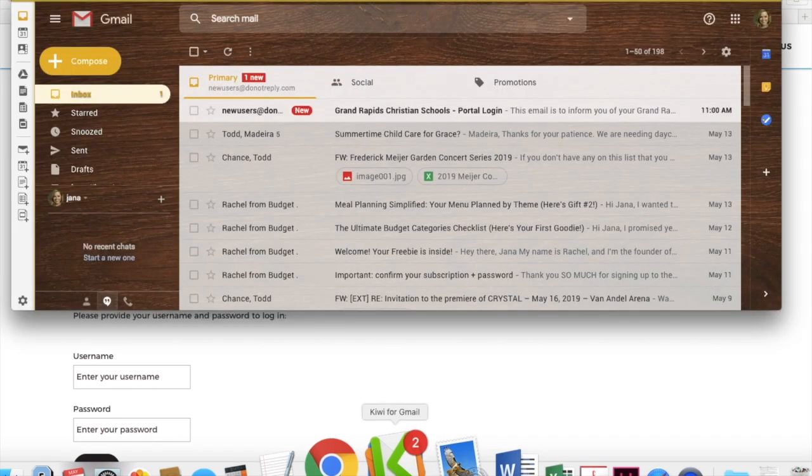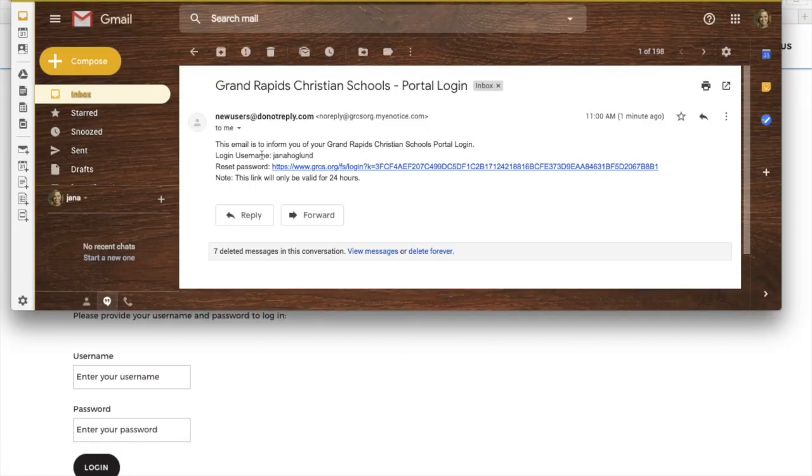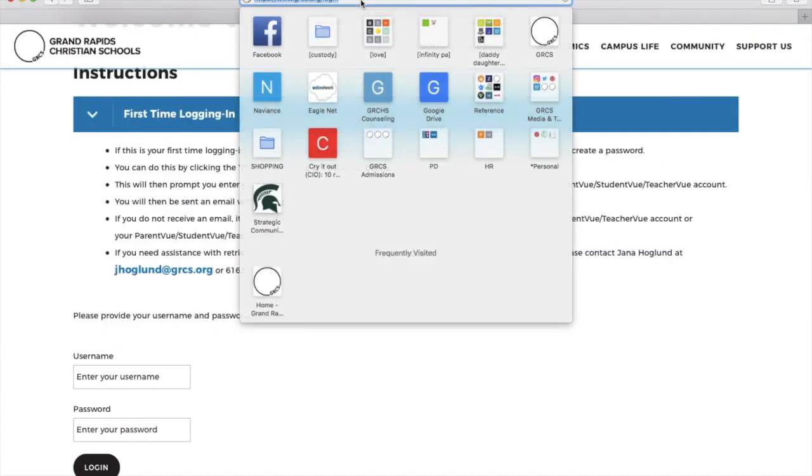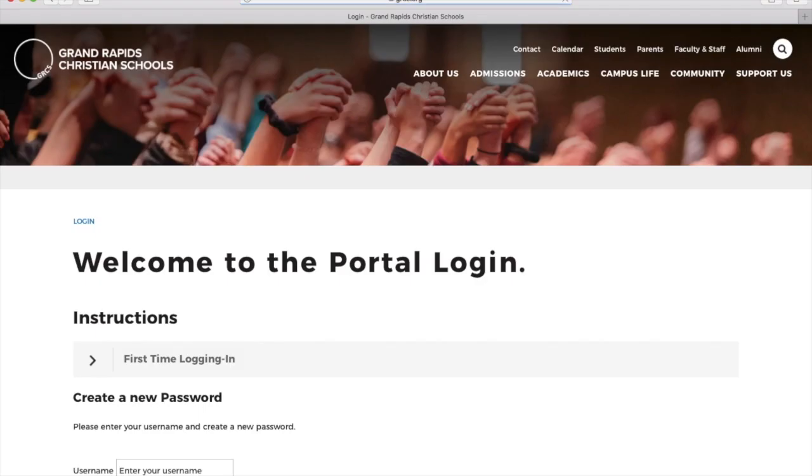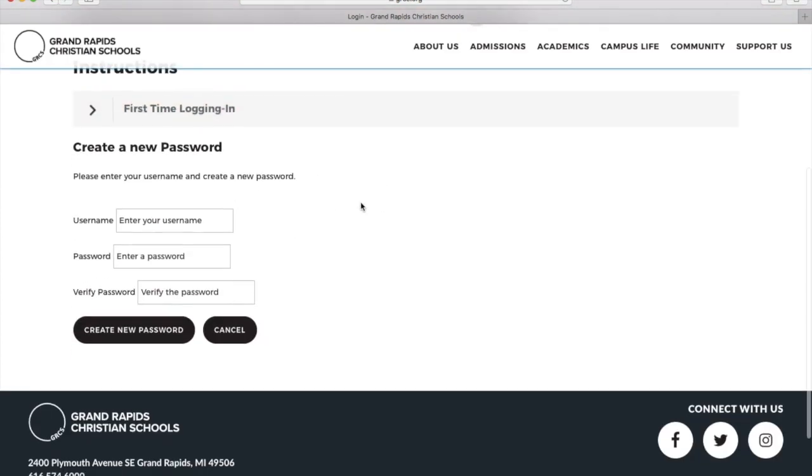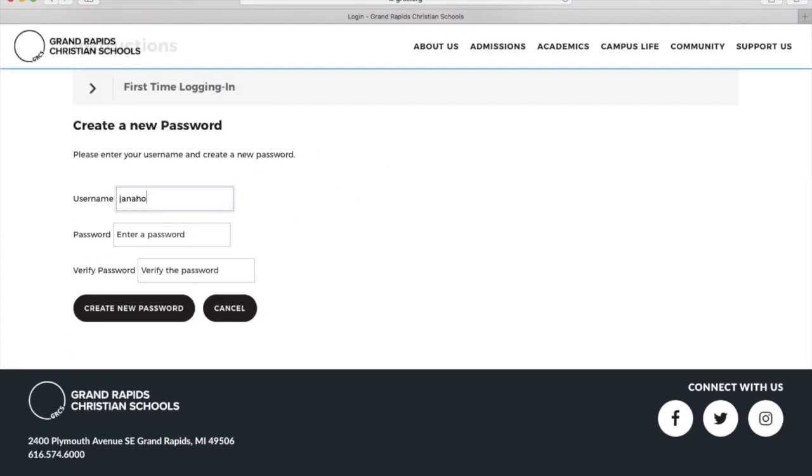So now our email should have come through. Here it is, and it gives you your username. This should be the same username that is for your parent view account. That does come through, the passwords don't, and that's why we have to create this new one. You can either click this link or copy and paste it right into the browser, and it'll bring you to another landing page where you can reset your account.